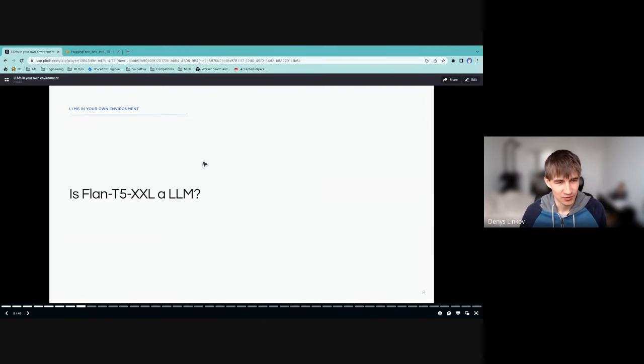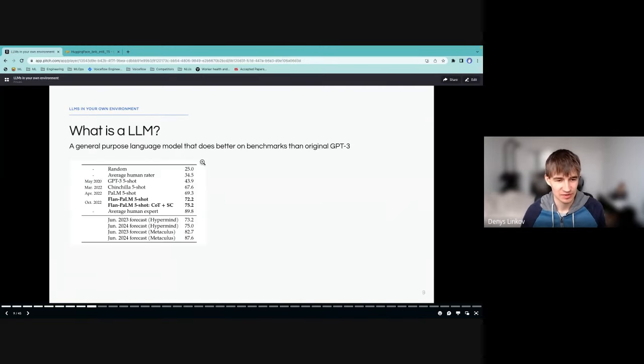For the purpose of this talk, I'm going to define a large language model as any general purpose model that does better than the original GPT-3. That's going to be my definition. I haven't seen that definition before. Maybe it has been out there, but that's the definition that I've used.